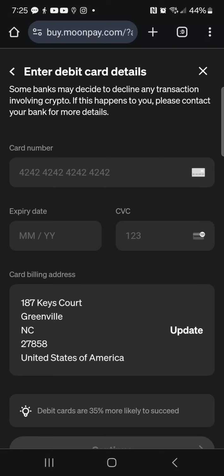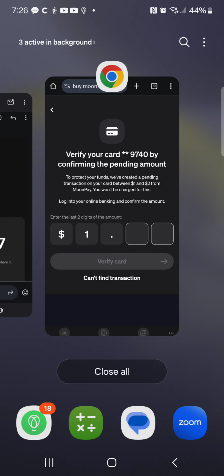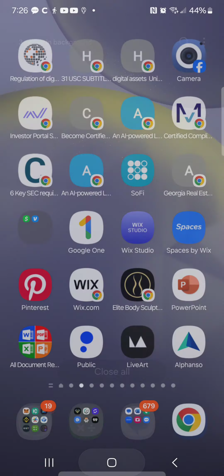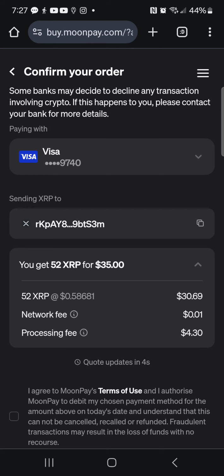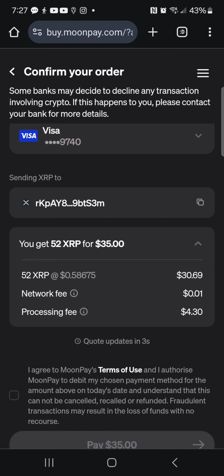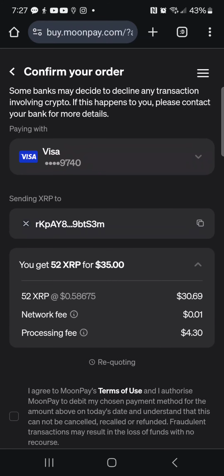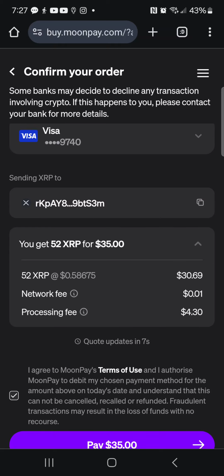I'm going to pause this again because it has information up. So it's going to ask you to verify the pending transactions. I'm clicking over, clicking out, going to, let's get your card verified, because I hit the card option. Yep. Okay, so I just verified the card. It says some banks may decide to decline any transaction involving crypto. If this happens, please contact your bank for more details. But it did verify and let me verify everything. So I'm going to hit the check. I agree to MoonPay terms and conditions or whatever.